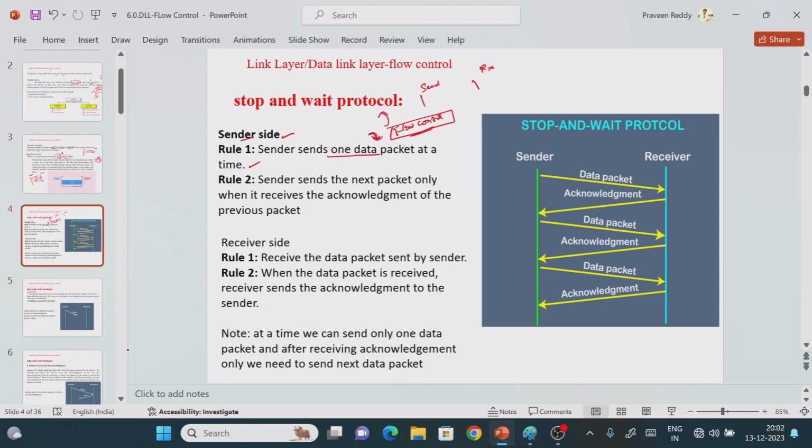Now at any point of time the maximum we can send is only one data packet or one data frame. The main important point is that the sender will send the next packet only when it receives the acknowledgement of the previous packet. So what is the duty of the sender side? It will send the first packet, and before it wants to send the second packet, it should get the acknowledgement from the receiver.